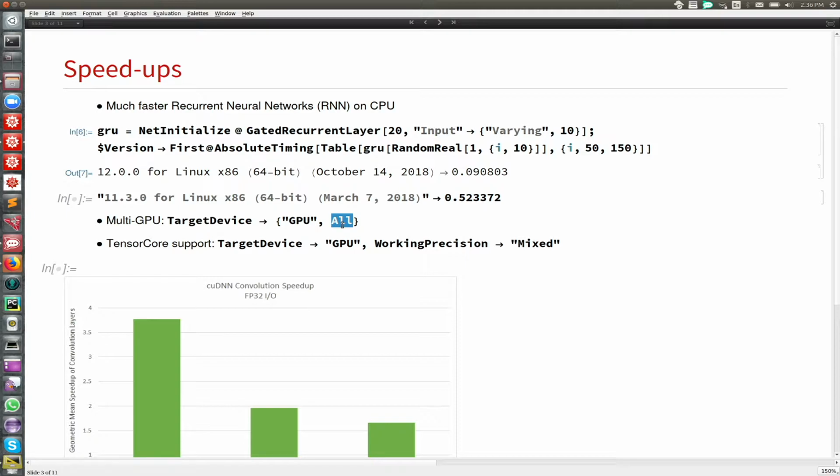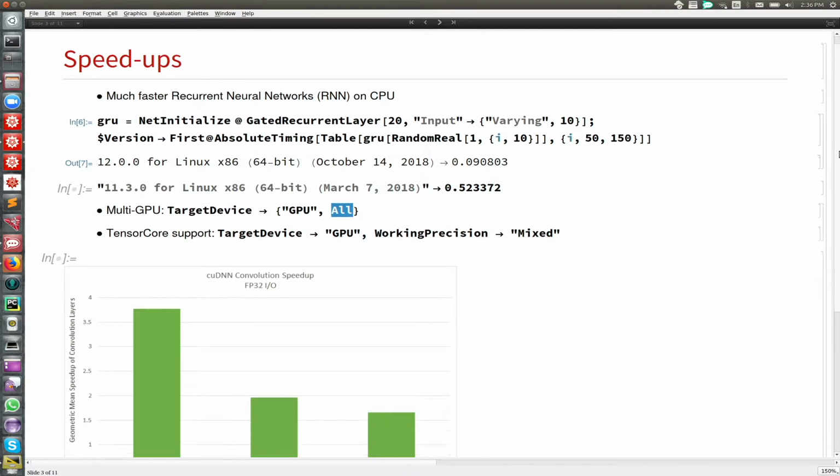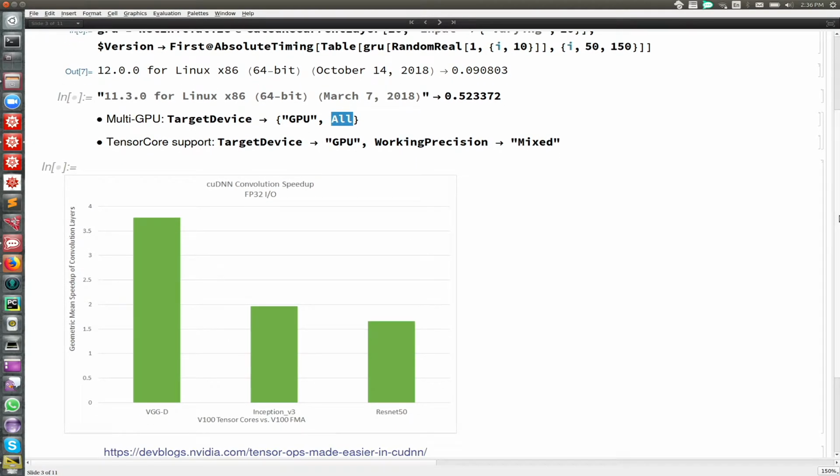Also, we are supporting Tensor Core, which is a special GPU architecture doing very fast multiplications. It works in mixed precision, 16 and 32 bits. For example, here we see the benchmark on speed up on some classical architectures. You see that it can be 3 times faster on VGG, for example. So it's a big speed up for convolution and also recurrent neural networks, everything that involves matrix multiplications.